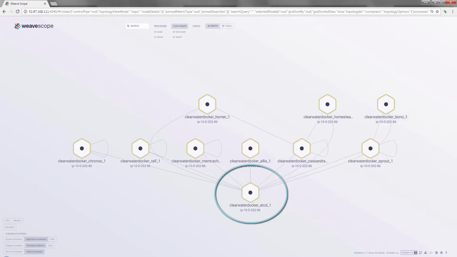etcd is a distributed key-value store and is used by Clearwater for distributing shared configuration around the deployment and for cluster management. For example, there are 3 state store services in this deployment: Cassandra, Chronos, and Memcached. We can see that each of these has connected to etcd to register themselves and to check for the existence of any other nodes of the same type that they should be clustering with, although there aren't any in this deployment.